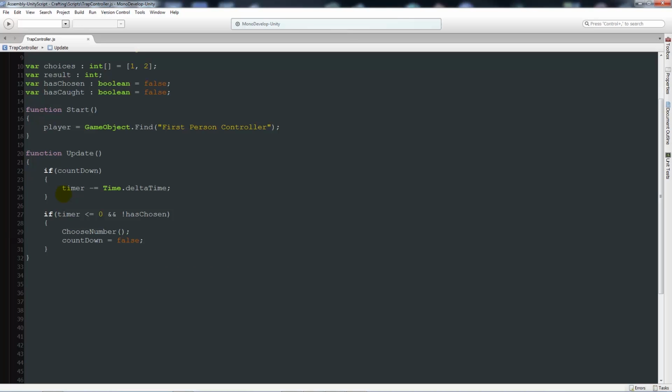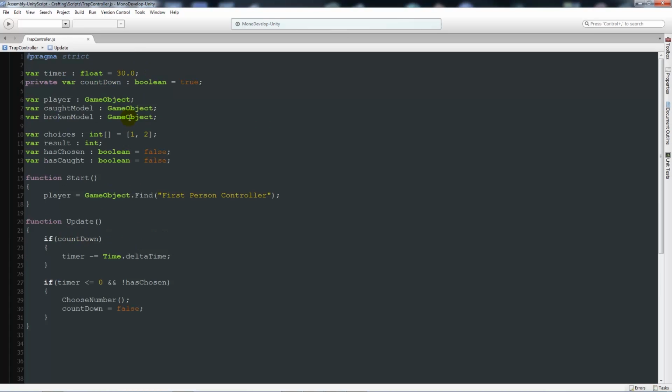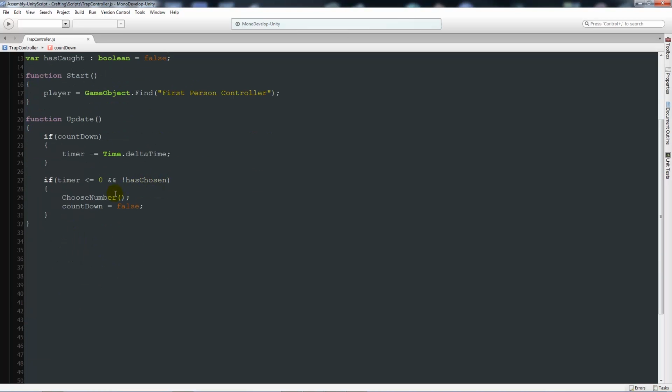So what we're doing here is we're going to count down until we reach a specific value, and then here we'll say that if the timer reaches 0 and hasChosen is equal to false, like it is now, because if it's anything else, we need to make sure that we can't run down anymore. We'll choose a number, and then we'll say that countdown is equal to false. So if countdown is then equal to false, it will not count down anymore because we don't want it to. We want it to stop once it's reached 0.